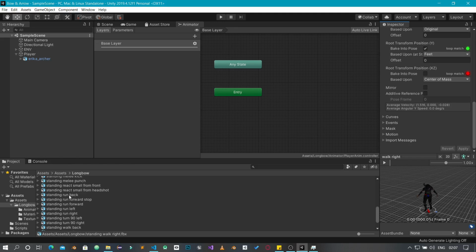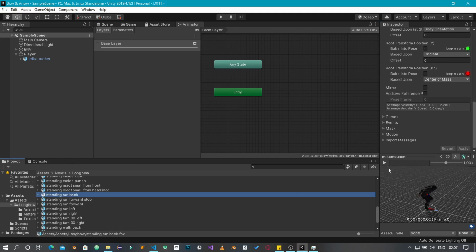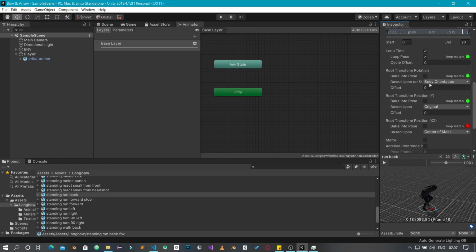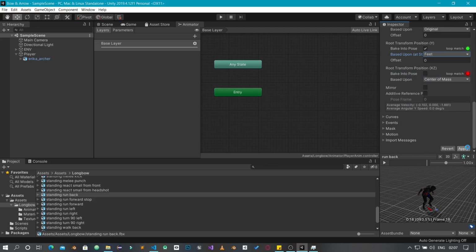Run back. You could see she does a run back animation where she keeps running backwards. So it's going to be a looping animation. We are going to change the name to run back. Hit enter. Retransform, rotation, original, retransform, position Y, feet, and then apply.